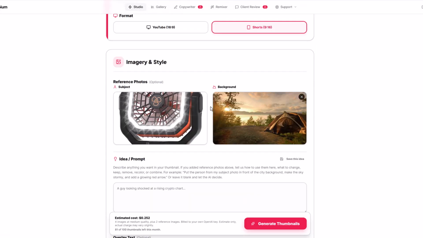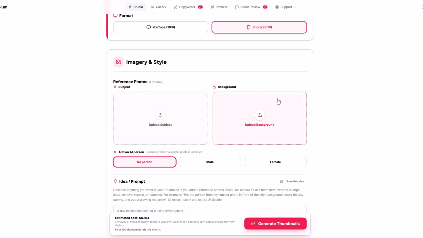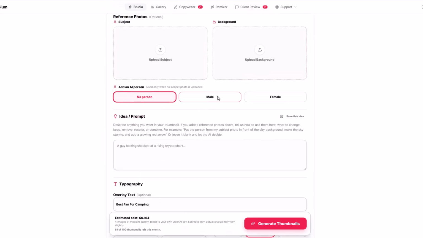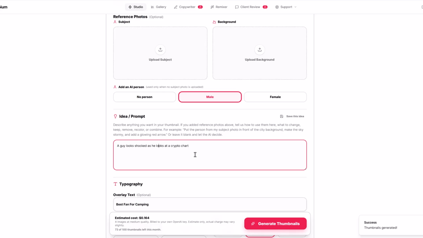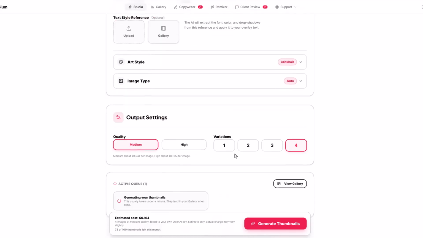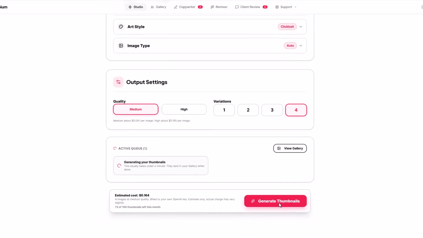Or maybe I don't want to use images at all. Let's just get rid of these, and let's say I want to use a picture of a male. And for the idea or prompt, you can see there's a default one in here that says a guy looking shocked at a rising crypto chart. So I just put the same text in here to use. And by the way, if you constantly reuse the same text or idea or prompt, maybe you give specific directions for something, you can come up here and save the idea and then reuse it. But we're going to go ahead and click on Generate Thumbnails.